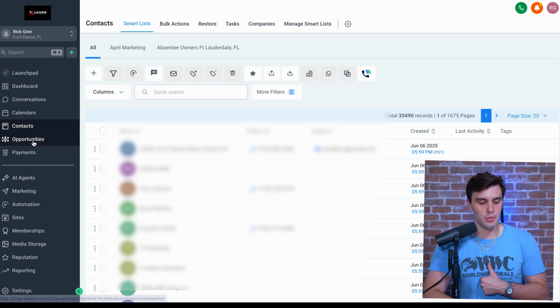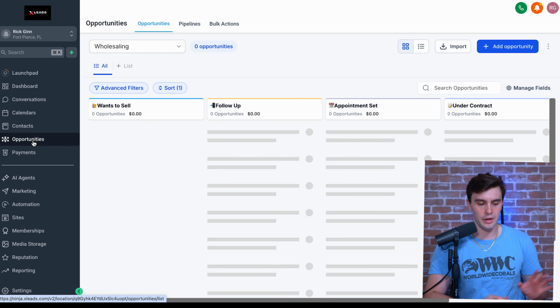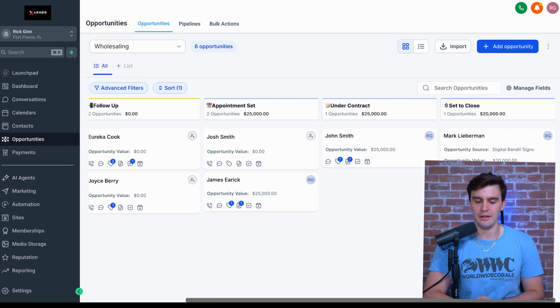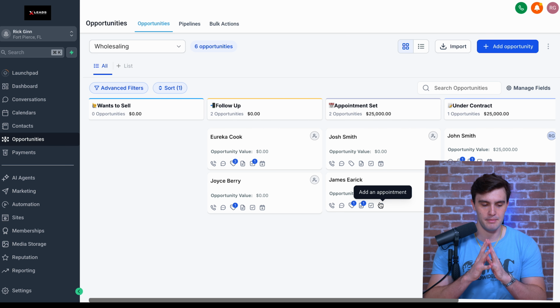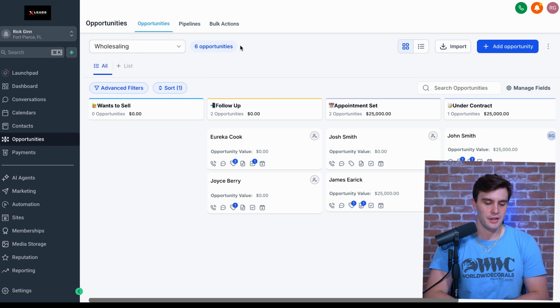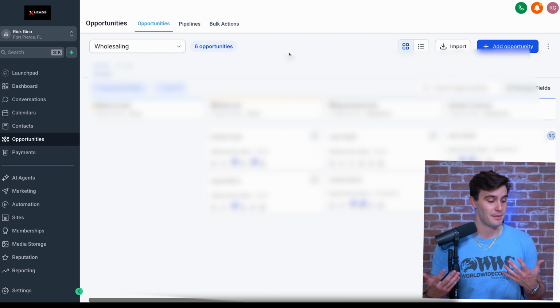Now, in acquisitions, and we're going back to contacts, don't worry, this is where we live. This is like the CRM, the most important part here, right? So there's multiple other opportunities, but remember, we call it opportunity to close the deal and opportunity to make money wholesaling. This is where we live.